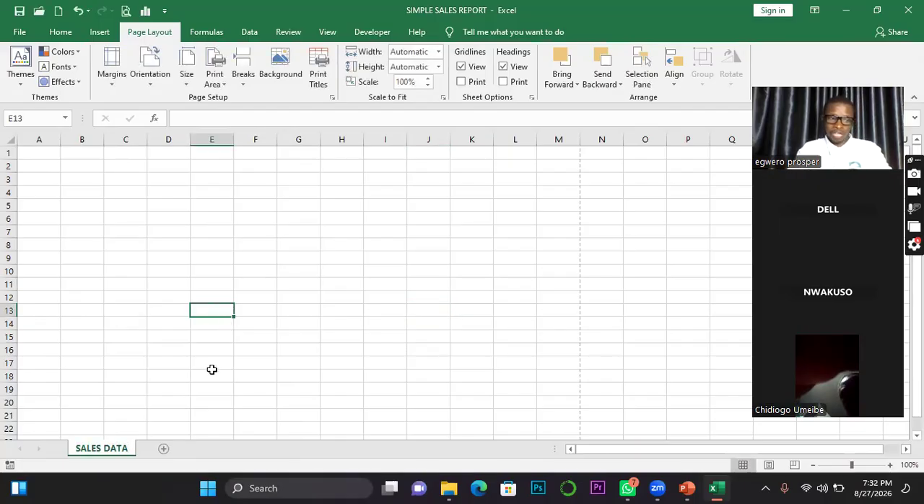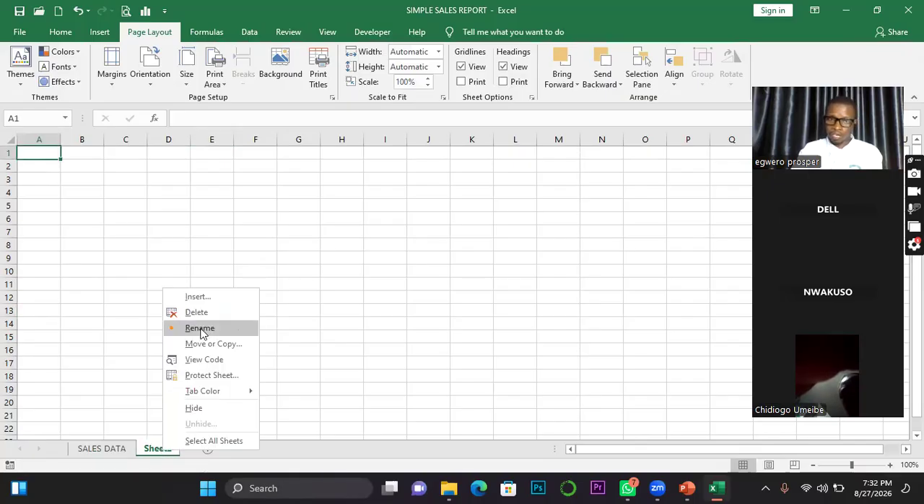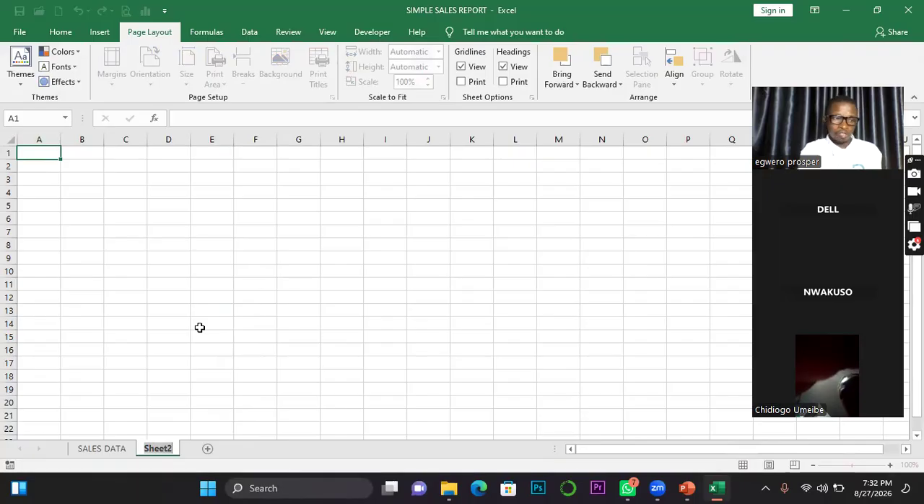Now I have another sheet based on the project. By the time we are done with the project, you will understand what is going on. So I'll click on the plus here, right click again, and name this sheet sales summary. Then after this, I'll create another sheet.